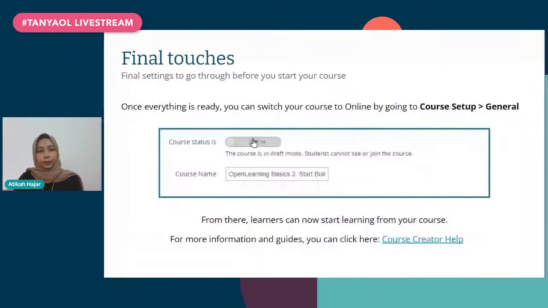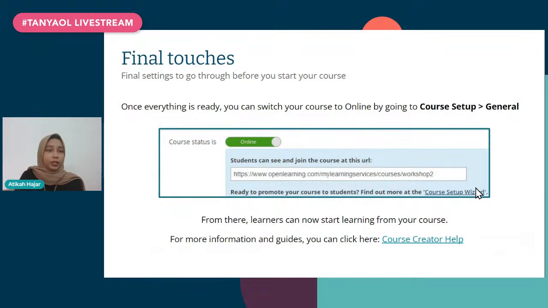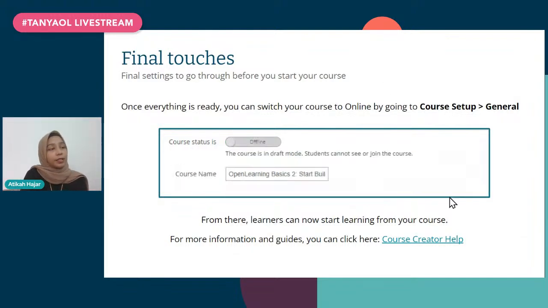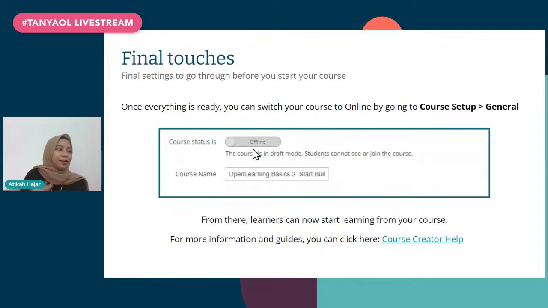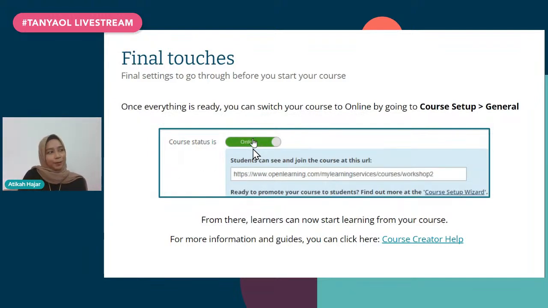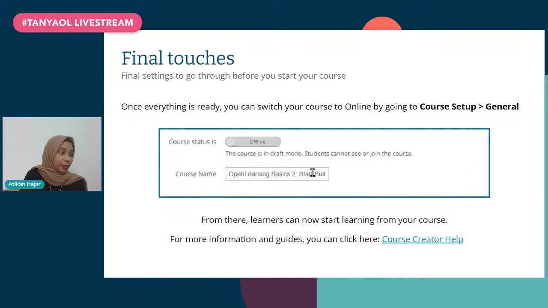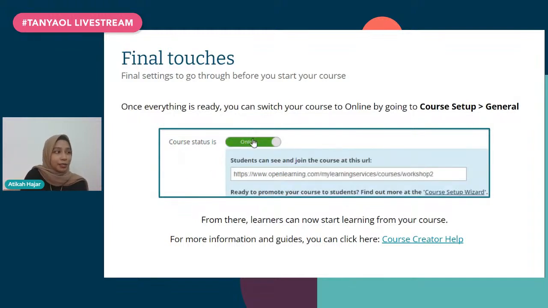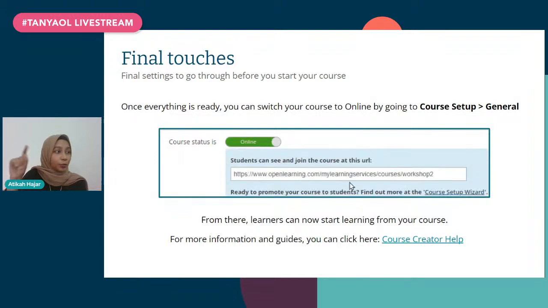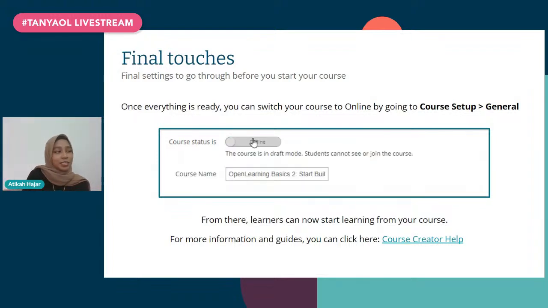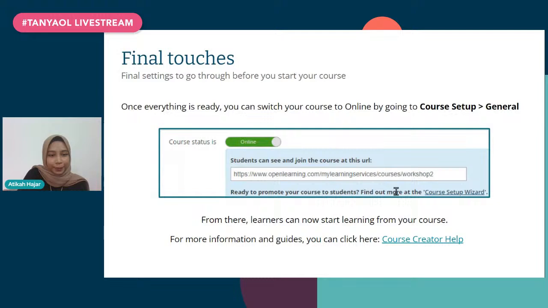Once you are happy and you feel like everything is ready, you can switch on your course online by going to the course setup general. This is just like the switch of a button. It's online. Students can come in. If you already set up the landing page and there are students who have joined, once they go into the course, they will see all the contents and everything that you have set up.